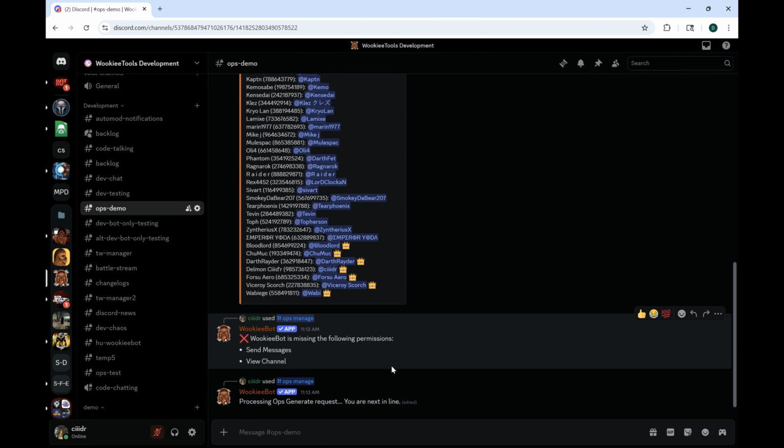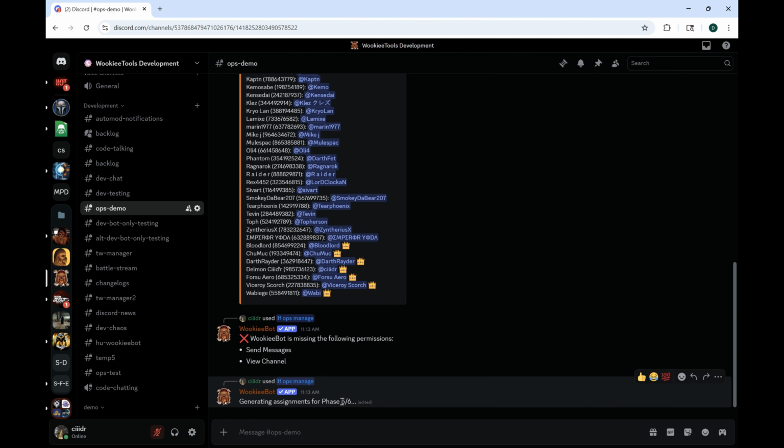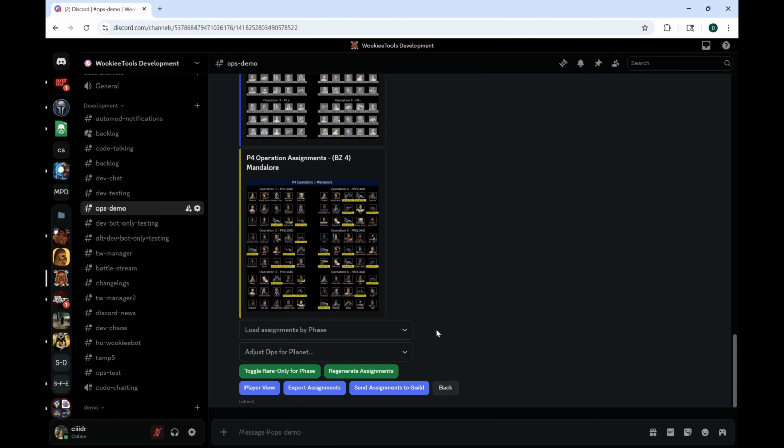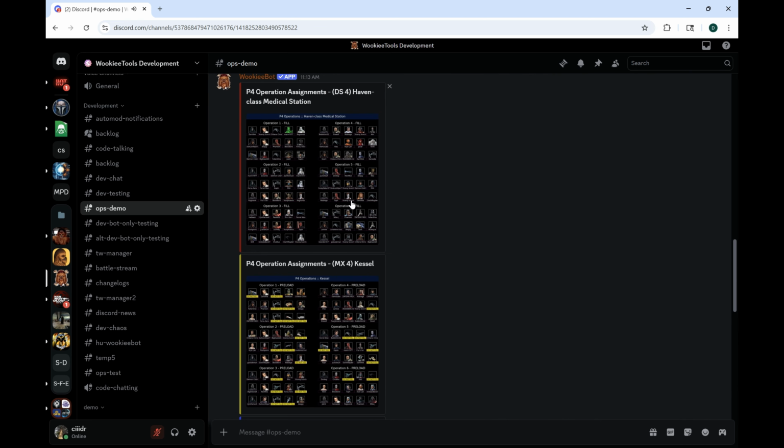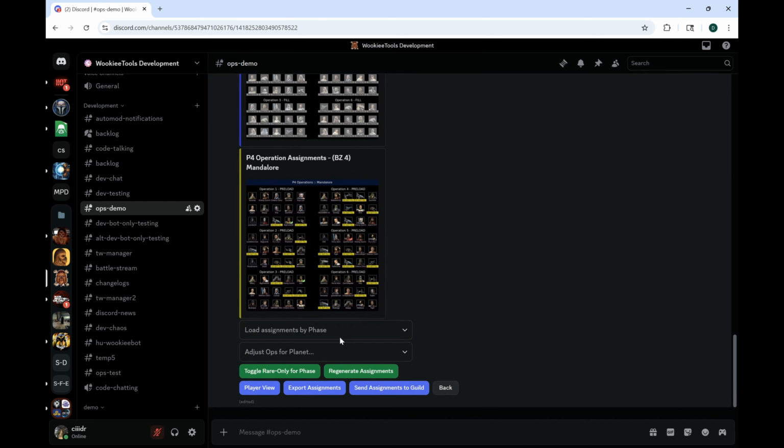Back on the phase view, I want to regenerate assignments for this phase and future phases to account for the new preload strategy. Again, my request is queued to avoid bogging down WookieeBot. When assignments have been generated, I can now see the units that are no longer assigned highlighted in yellow. Kessel and Mandalore have all 6 operations set to preload, whereas Haven and Kashyyyk are set to fill.